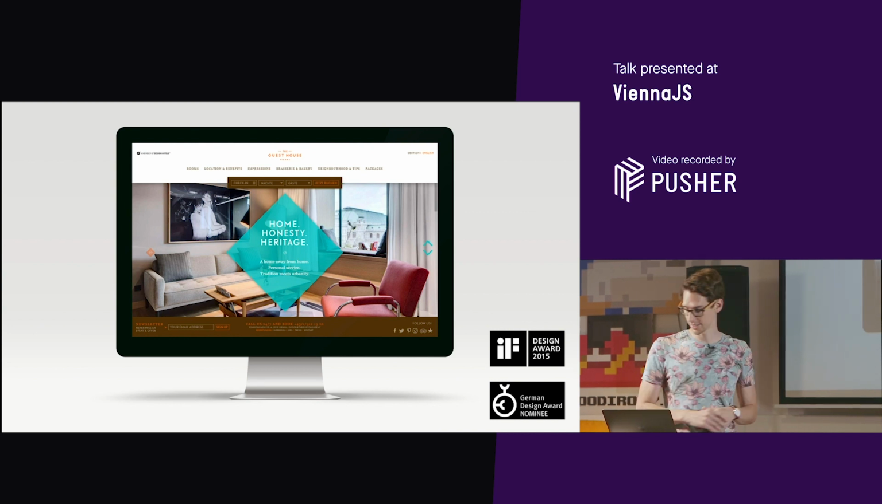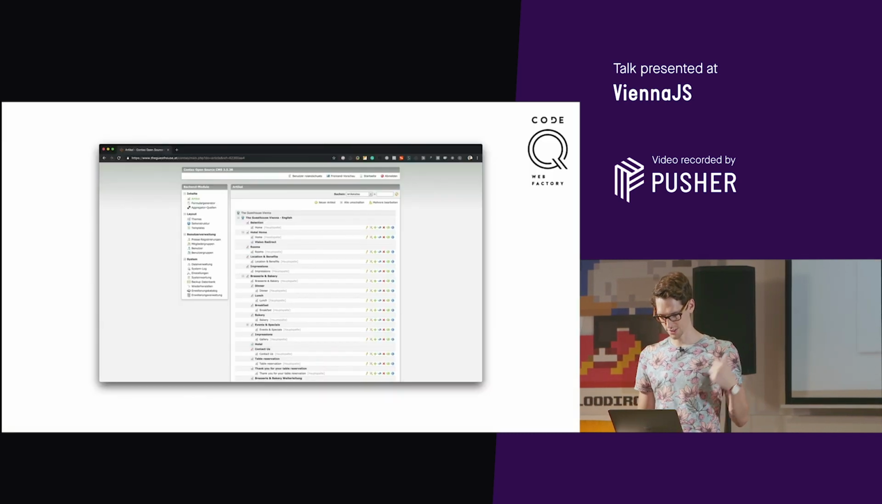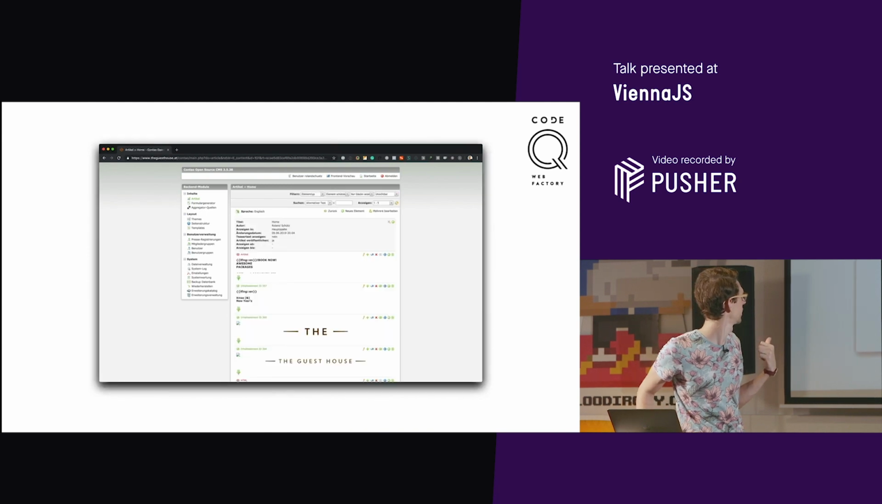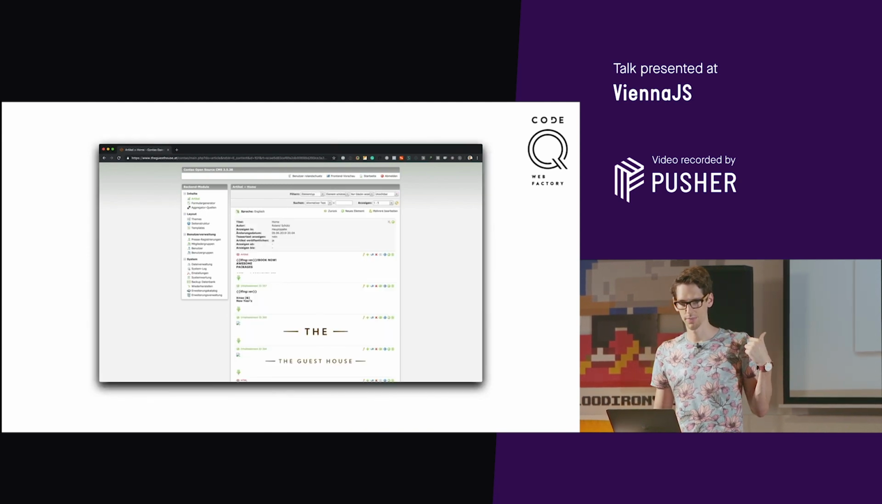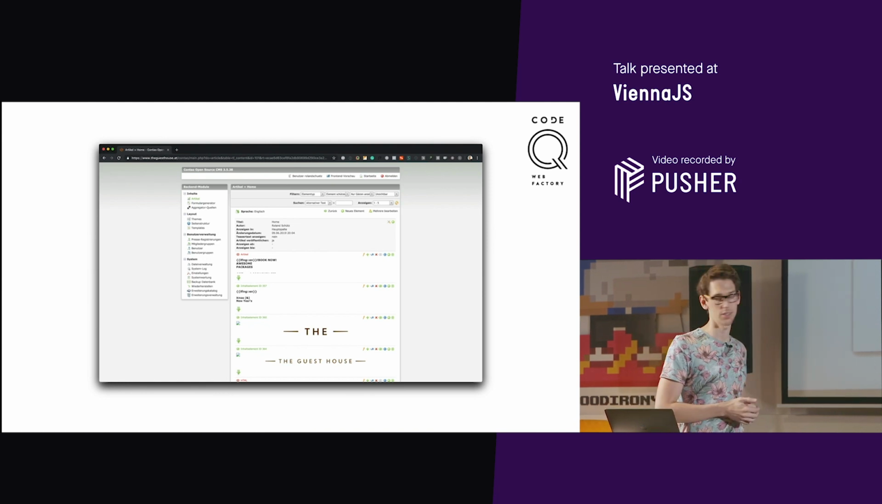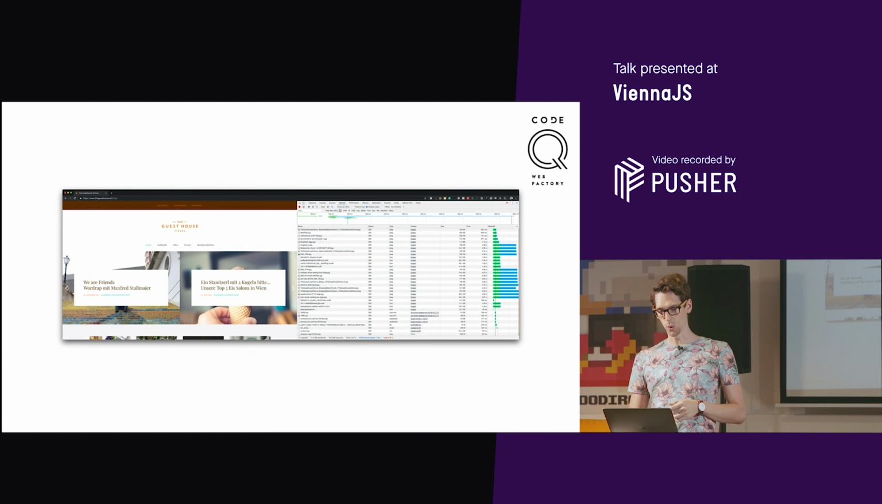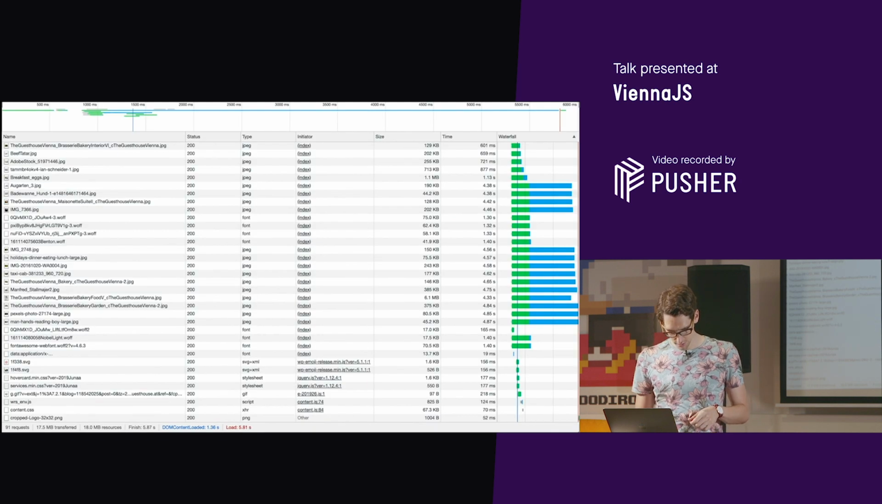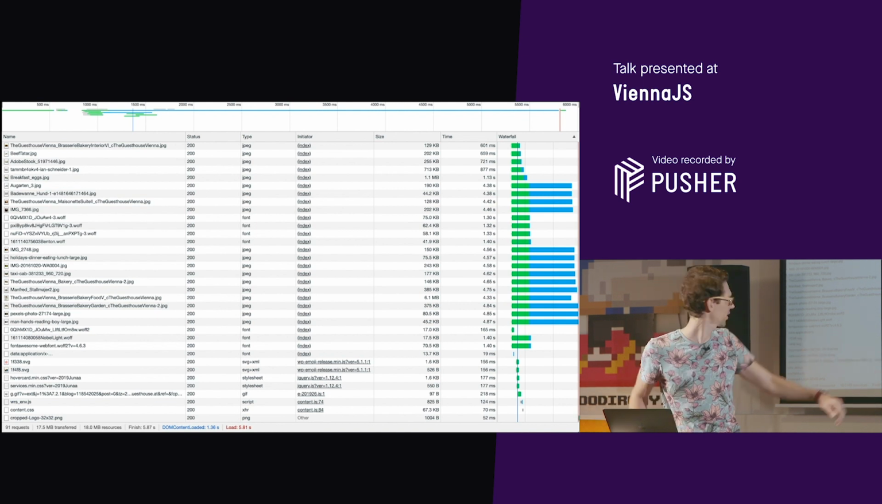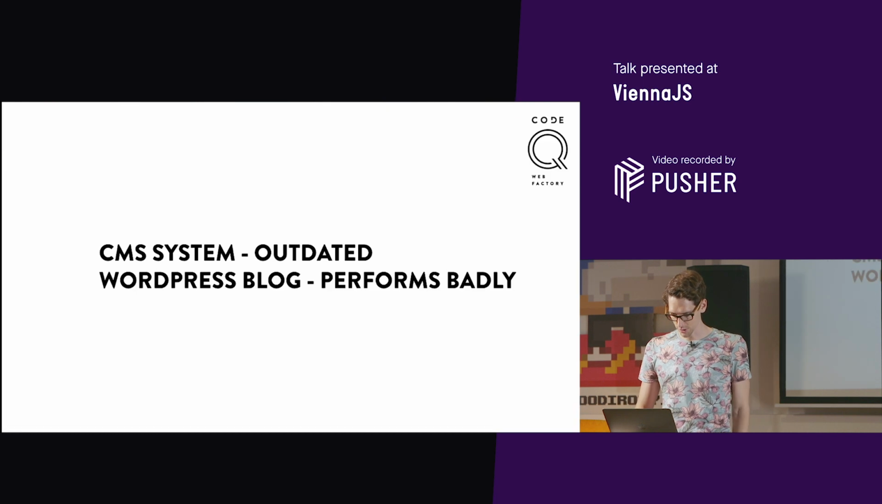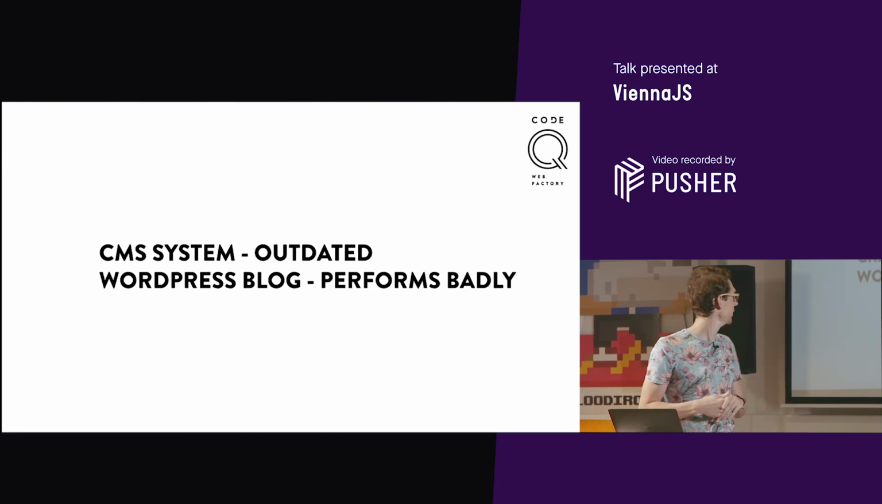And also the client didn't like the tech anymore because the backend looked like this, and we had some performance issues based on old technologies and things like that. Also, in parallel there was a WordPress blog, and the performance here was really bad. You can see it loading almost 20 megabytes of data for opening the homepage of the blog.